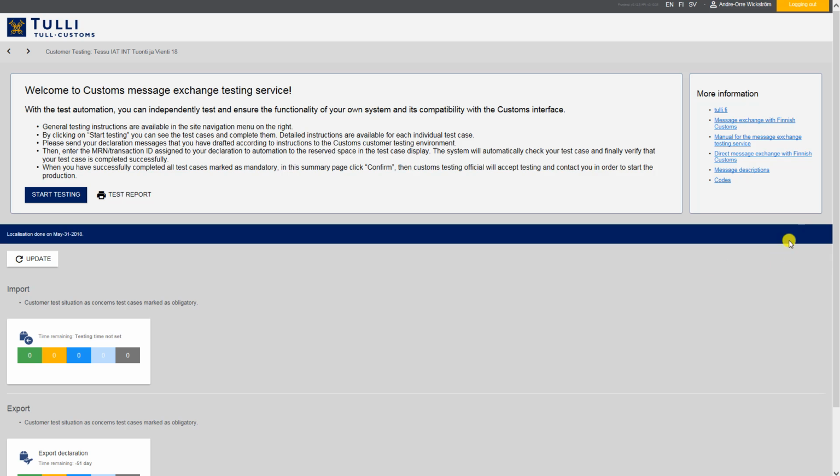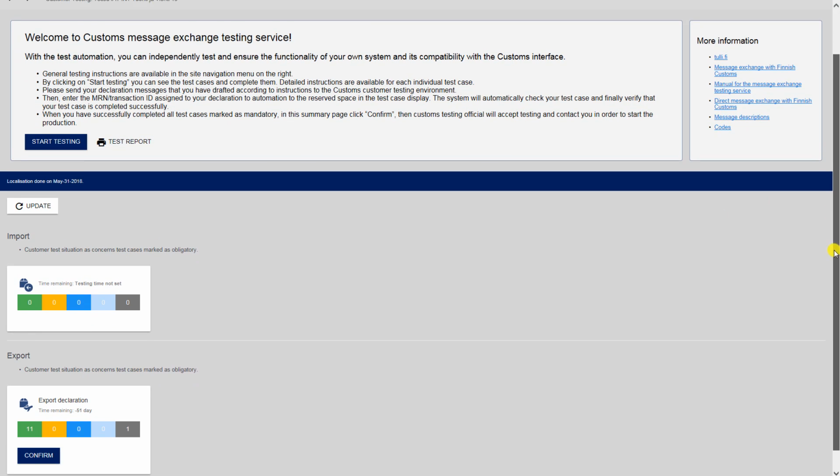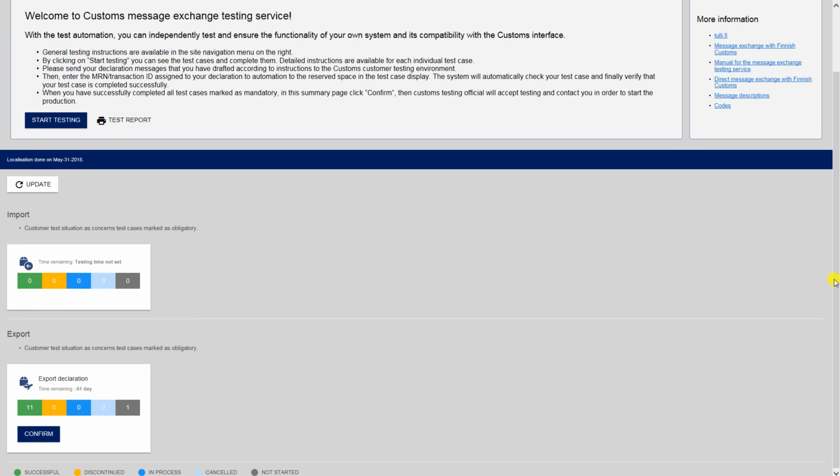The front page displays the current situation of test cases that are mandatory for your company, as well as the testing time given for each test case. Explanations for the color codes are displayed at the bottom of the page. In this example, the company has carried out 11 test cases successfully and is yet to start one test case.